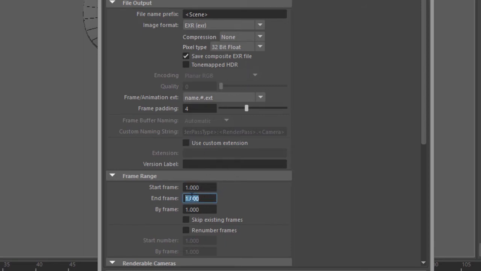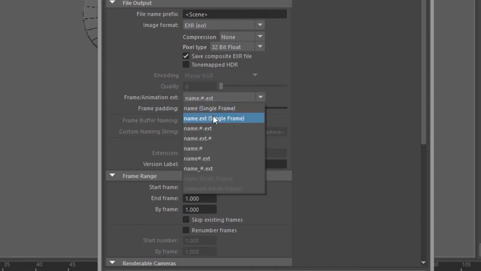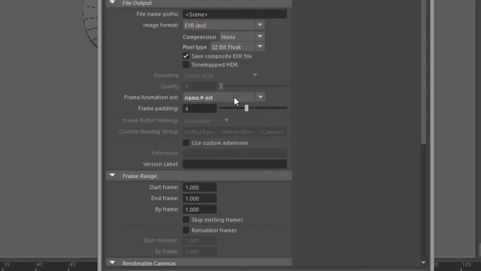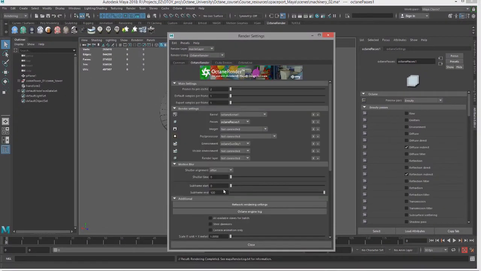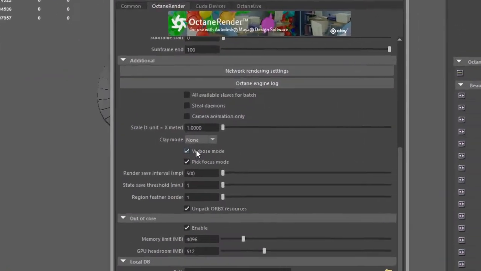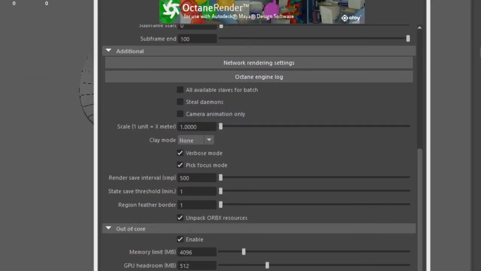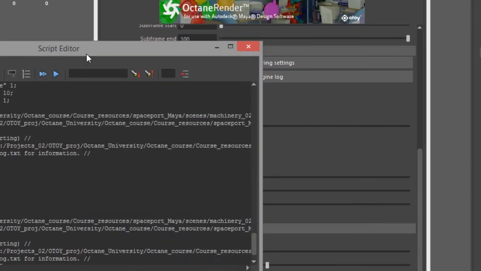But this seems to work better when rendering a single frame than, say, choosing just name extension single frame. Sometimes it does not render anything out. So that's a better way to go. So once you're ready to go, I always like to turn on verbose mode right here so I can see what's going on in the script editor as it's rendering.